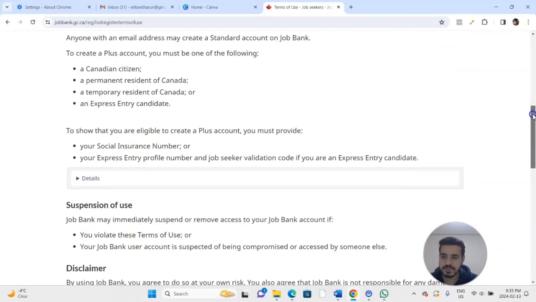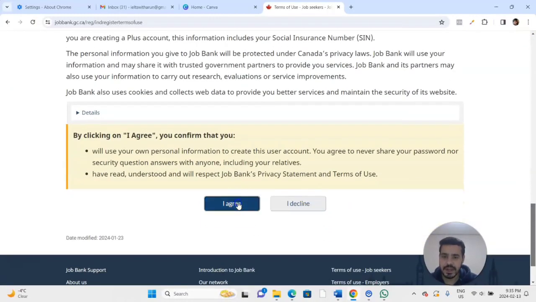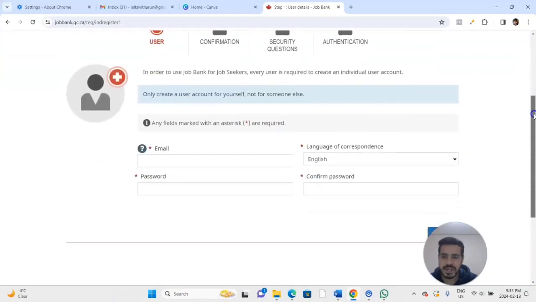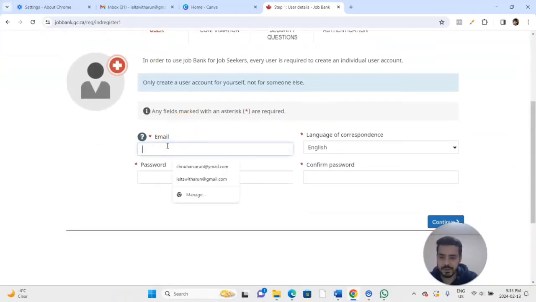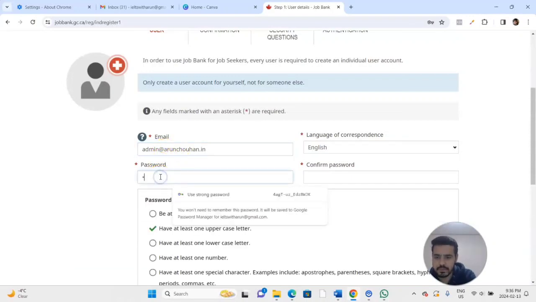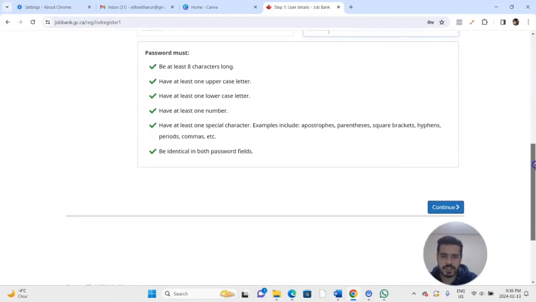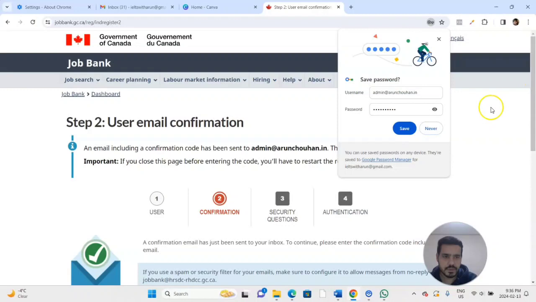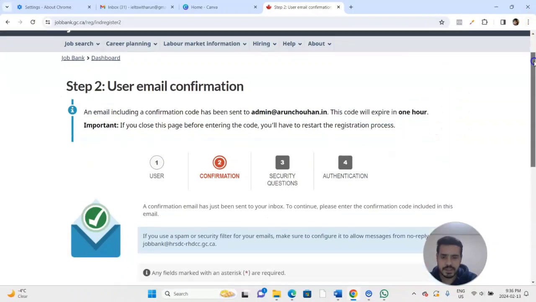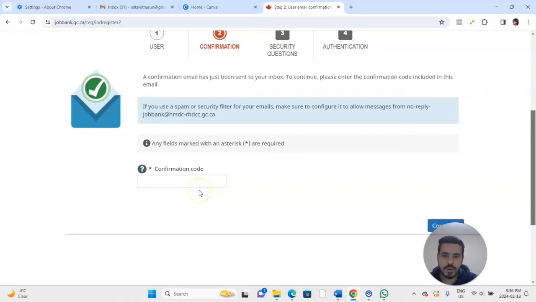You will see the conditions. All right, you'll click on I agree. You'll move forward. You'll start entering your details. For example, let me put mine. All right, you need to follow these conditions, then you'll go to continue. All right, it's going to ask you confirmation. The confirmation code will be sent on your email, so you need to fill that code.